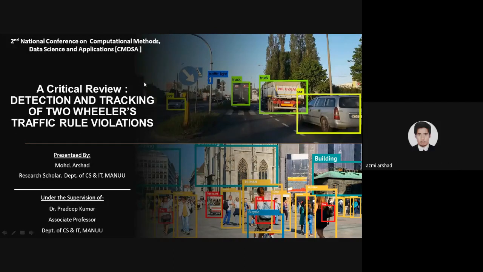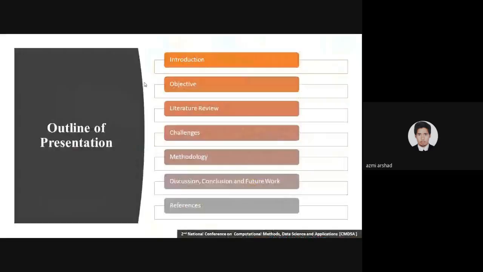Yes, please. So, good evening, everyone. I am Muhammad Arshad, and my co-author is Dr. Pradeep Kumar. On behalf of our team, I will be presenting my paper entitled A Critical Review of Detection and Tracking of Two-Wheelers Traffic Rule Violation. Before starting our presentation, I want to go through the outline. In this presentation, I would like to discuss the introduction, objective, literature survey, challenges, issues, methodology, discussion, conclusion, and future work.